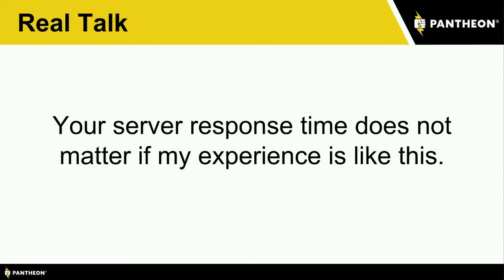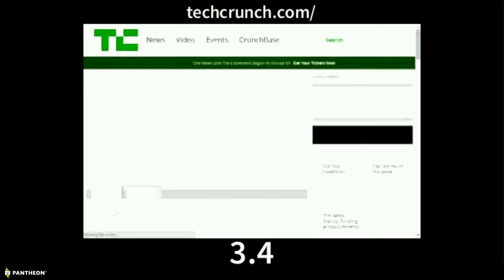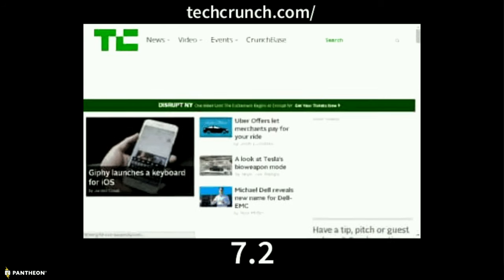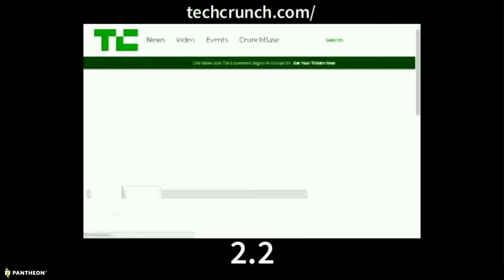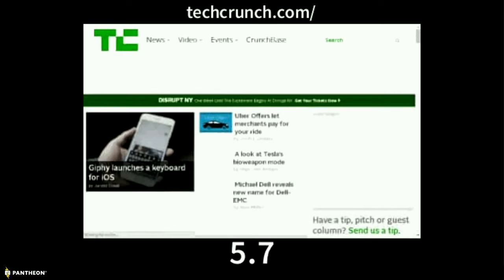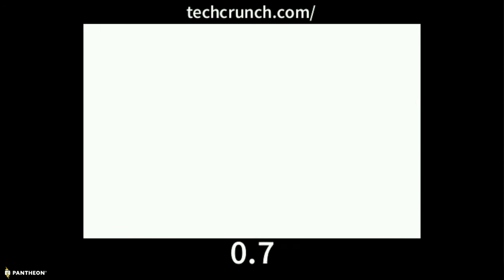Your server response time, while fundamental to delivering a performant web experience, doesn't matter if your user experience is like this. I'm going to pick on these guys a little bit. Pretty weak. Complete page load in 7.5 seconds, but it was really almost 5 seconds before I could even read the headline. And this is a website that makes all of its money from being a website, spends a lot on infrastructure, is actually on some of the best infrastructure you can get, and their user experience is still poor.